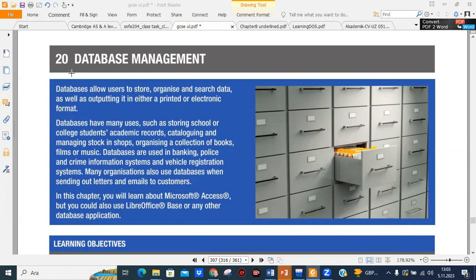Hello everyone. Today I'm going to explain the chapter database management. Actually, we can say that I'm going to explain the first part because we didn't finish it yet.